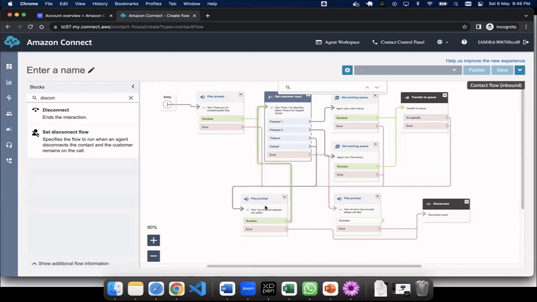And now over here, you can see, if at any moment there is anything which has to be repeated, it is coming on this block. And if there is any error in the whole flow, it goes to this block. And after the error, the call gets disconnected. So I'm going to save this.